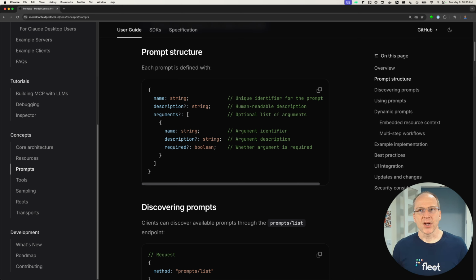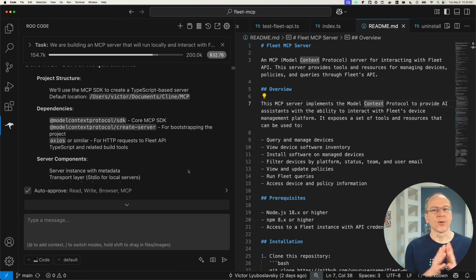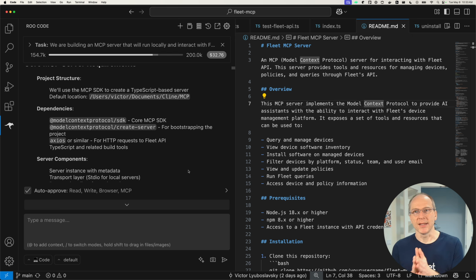All right, so let's talk about how we build an MCP server using agentic AI. So I'll jump into our IDE. For building, we also used an AI agent to build our MCP server. In this case, we used RooCode, which is spun off from Cline.